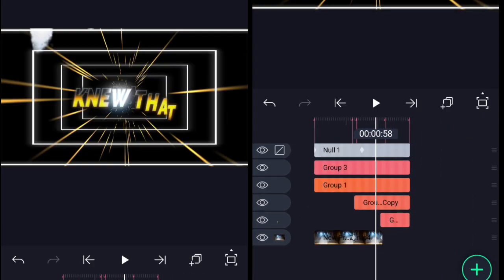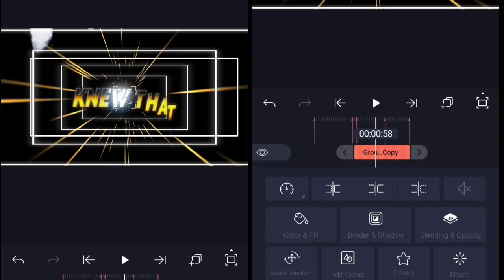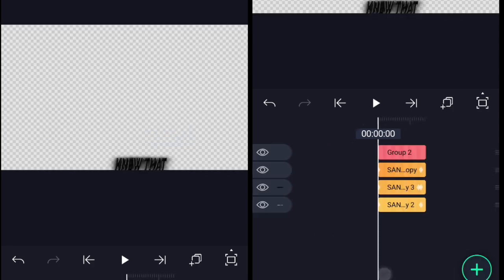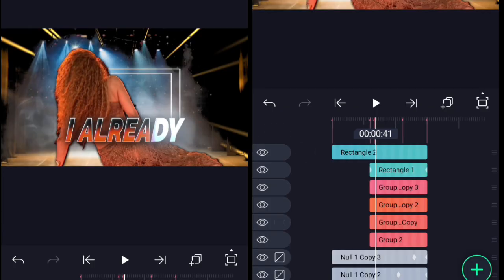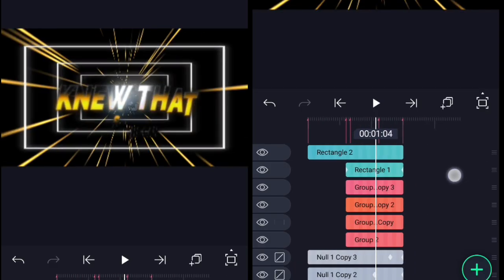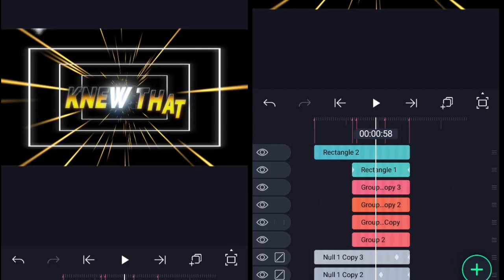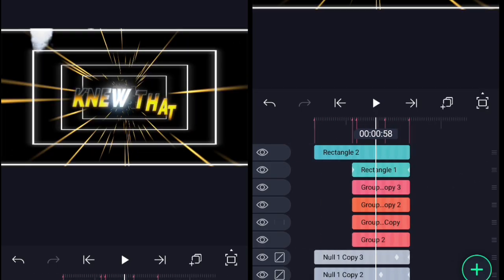And some of you might ask me for a tutorial for this text. I was trying to make Sucil text, but this doesn't look like Sucil text. I just made it randomly. Chalo, bye bye.